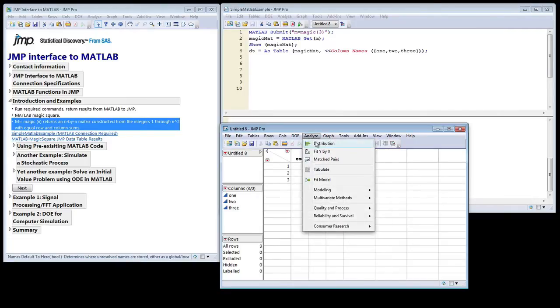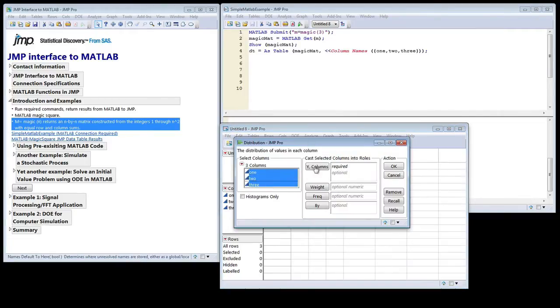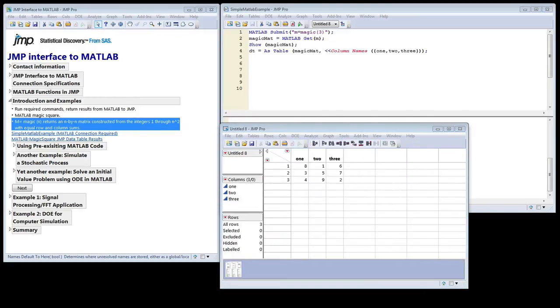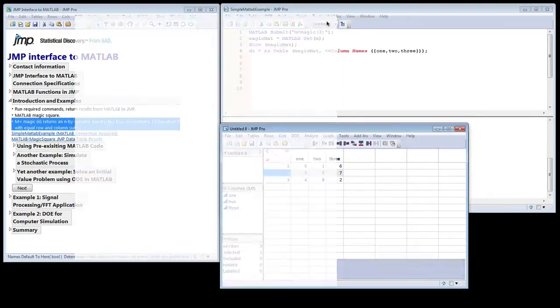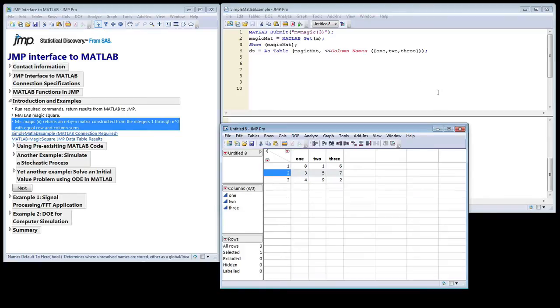And now from here, I'm ready to use any of the built-in functionality in JMP, like the distribution platform. And now I can, through JMP's interactive linking, start exploring the data, the output of my MATLAB functions. I can look at summary statistics, and I can look at graphing these data in any of the platforms available in JMP. This is a very simple example, but again, it shows the power and how easy it is to get from a MATLAB output to a JMP data table.